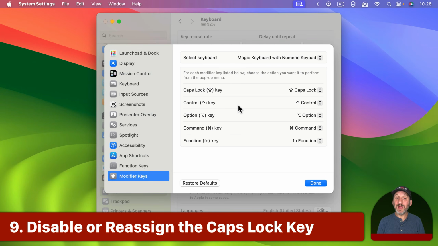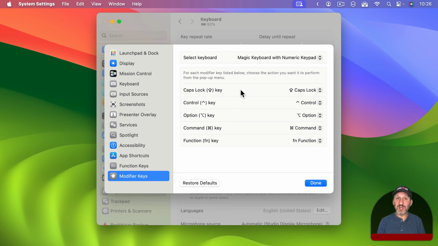Now while we're here, there's also the ability to change how the Caps Lock key works. So if you're like me and never use the Caps Lock key, then you could disable it so you don't accidentally press it. Or you could reassign it to one of the other keys. For instance, on a Mac Extended keyboard you could assign it to the FN key so you have the ability to access that from the left side as well as from the right side of the keyboard. Or you could use it as a second Escape key as well.